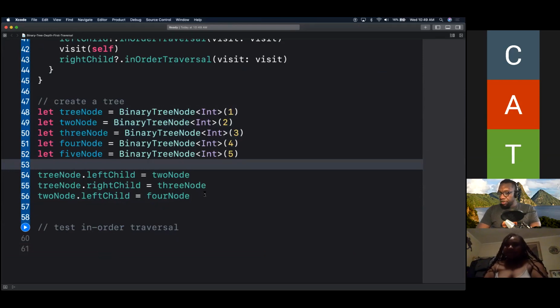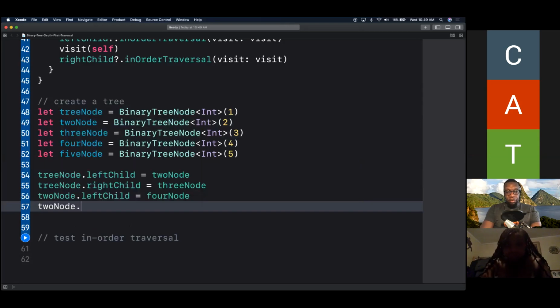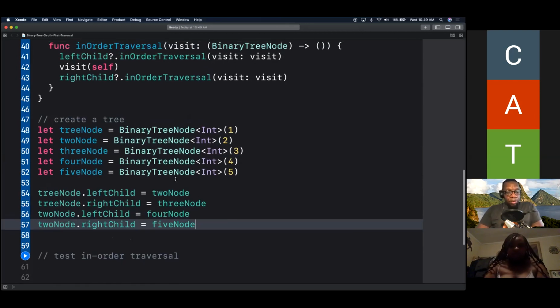So 2 left is 4, and 2 right is 5. Yes, so 2 right is 5. Tree node dot left child is equal to 2 node. And then tree node dot right child is equal to 3 node.